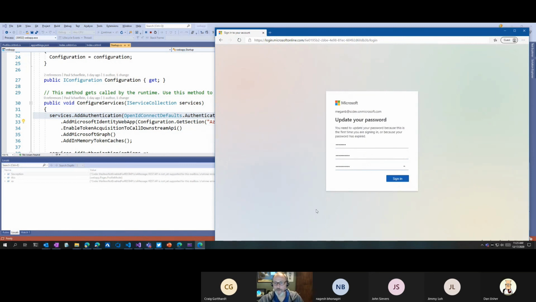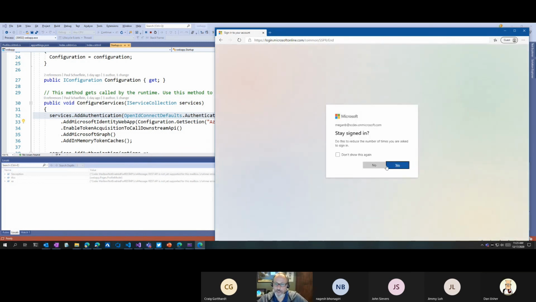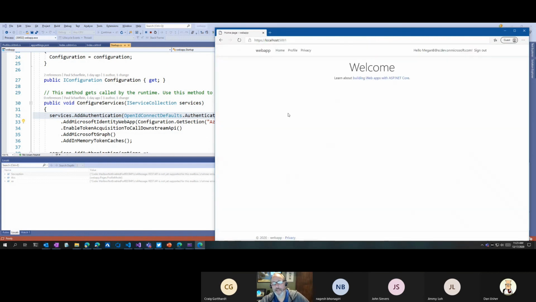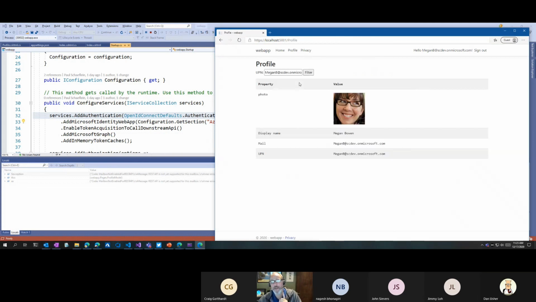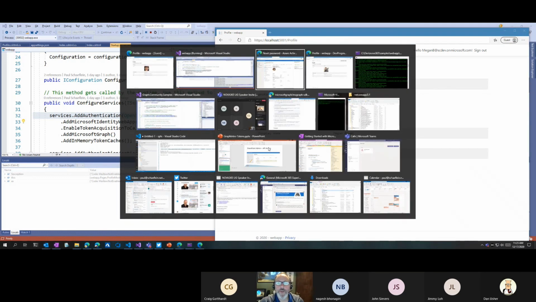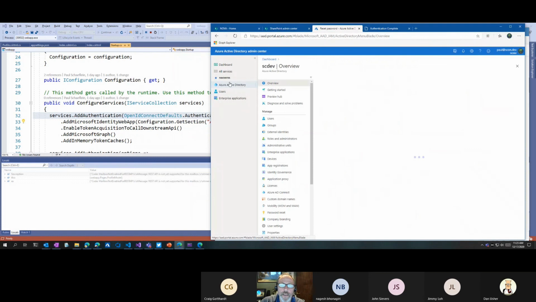Those of you watching the recording later, that password you saw isn't going to work. And now that Megan has logged in, do you want to do that? And off we go. Now, if I click profile, I'm expecting Microsoft to help me out here again. I didn't have to prompt for consent. And I wonder if it's because an admin had done that already.